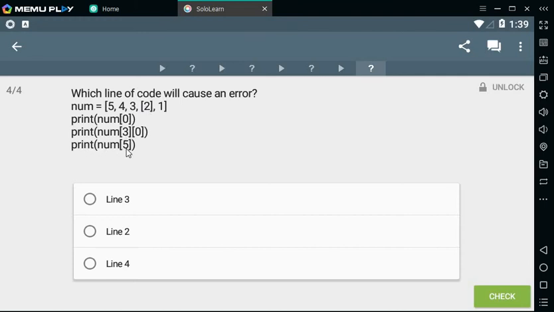Print num 5. Well, we've got obviously 5 items here, but num index 5 doesn't actually exist. So we've got index 0, 1, 2, 3. The fifth item is index 4, so the index 5 would indicate the sixth item. There is no sixth item, so that is going to produce an error. Which line is that? Oh, I'm sorry. So 1, 2, 3, 4. So it'd be line 4. I was counting this as a line. That's not part of the program.